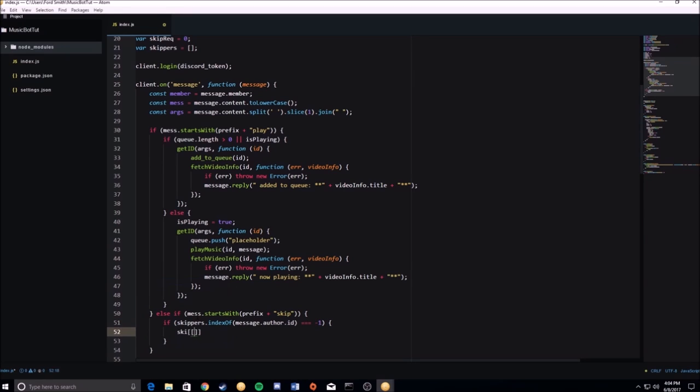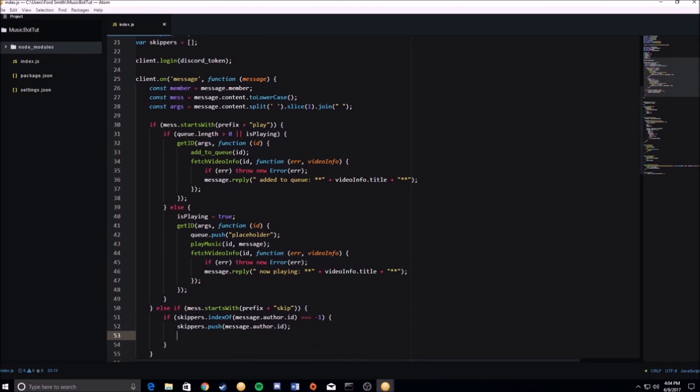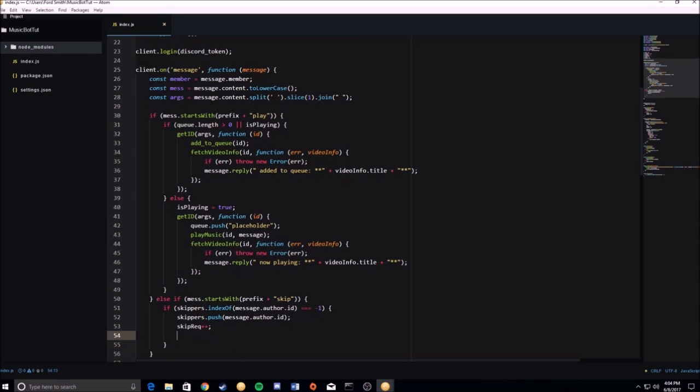Then we want to push them into there. And then we want to increase the skip request amount. And then we want to check to see if enough people have done it. So the way we're going to do it is we take the number of people in the current voice channel minus 1 to account for the bot, and then divide that by 2, and we're going to ceil that number because it'll end up being a decimal. Like, you can't have 2.5 people doing it.